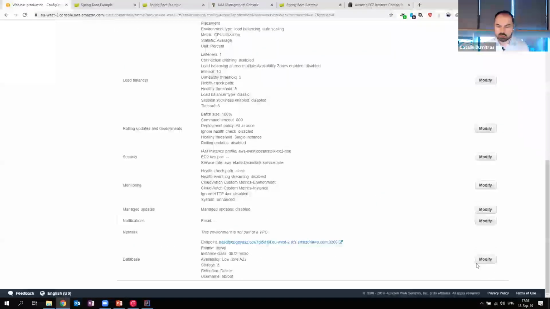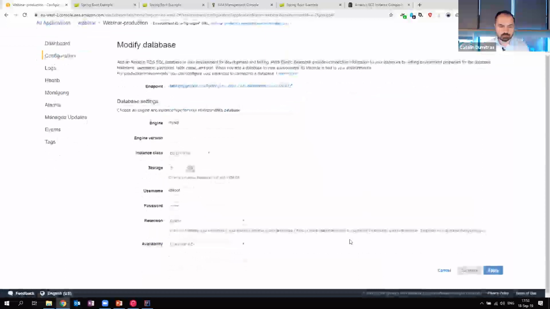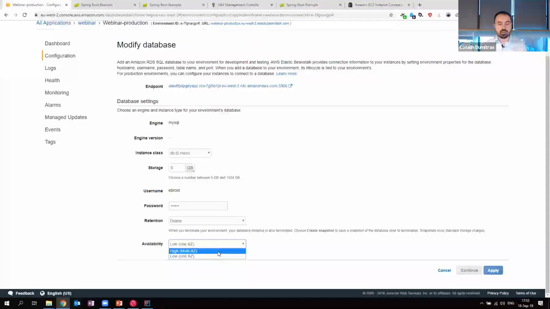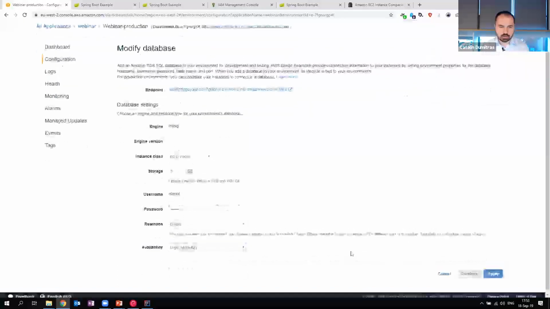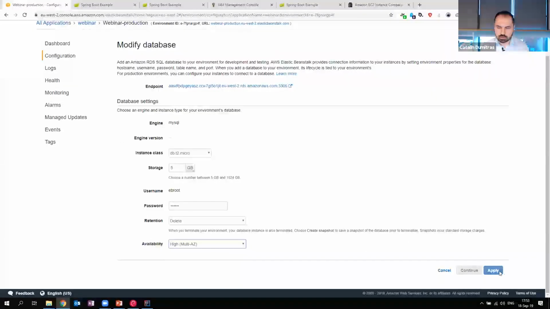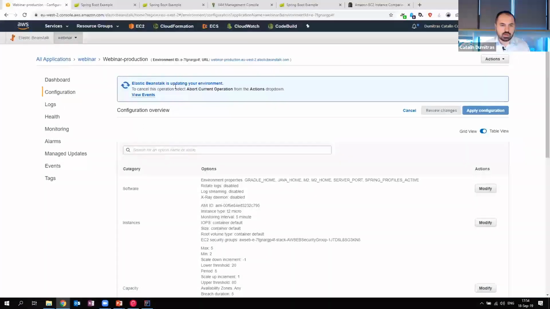All right, we're going to go to the database. We're going to modify it. And we're going to go from a low availability to a multi-availability, a multi-AZ environment. That's interesting. I should wait until the environment is up to date.